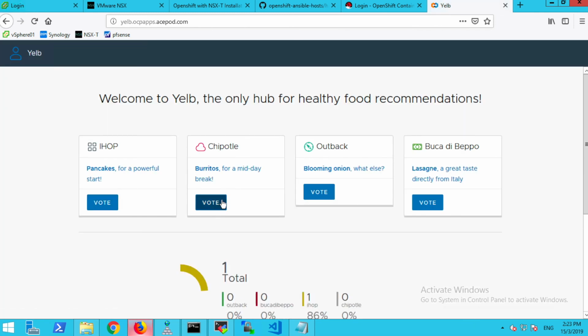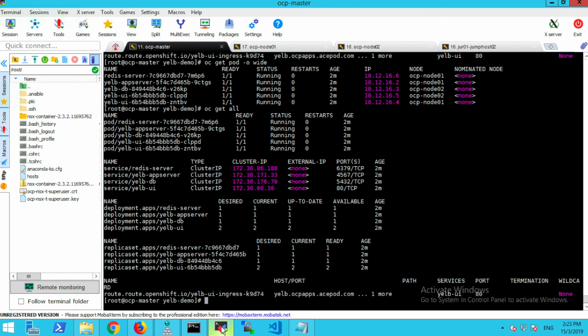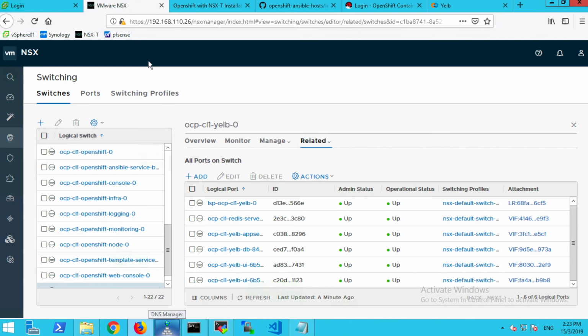There you go. So the app is being launched successfully, and you can see that the NCP created the objects, and the CNI plugin is also working. We managed to connect all the pods to the logical switch, right, as you can see from here.